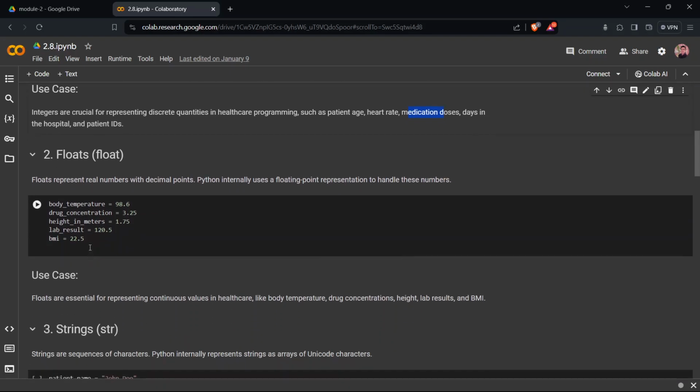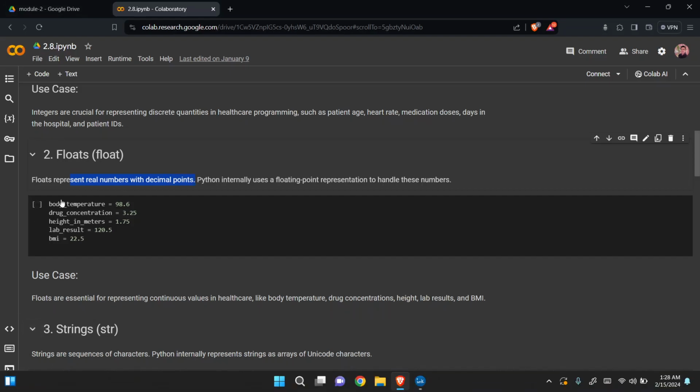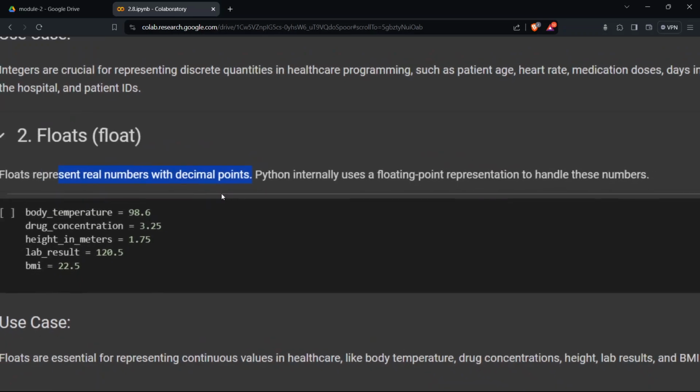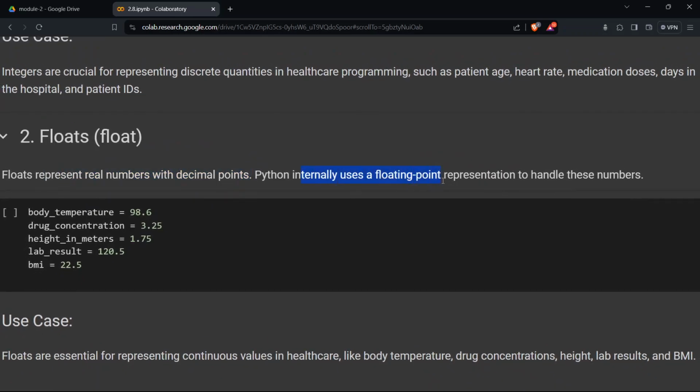Let's talk about float. A float represents a real number with decimal points. It is a real number but with decimal points. Python internally uses a floating point representation to handle these numbers, that is 0.6, 0.25. How it handles the memory, you don't have to worry about. That is the power of Python. You just need to use it.